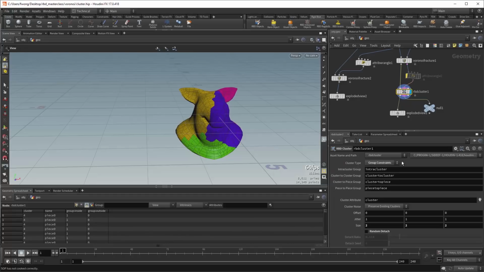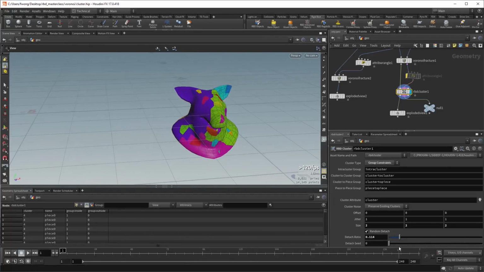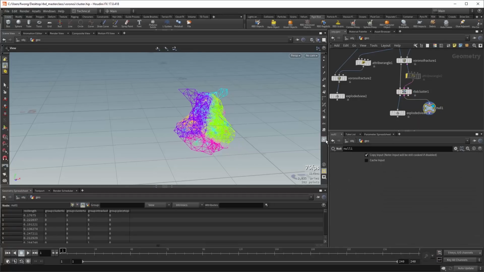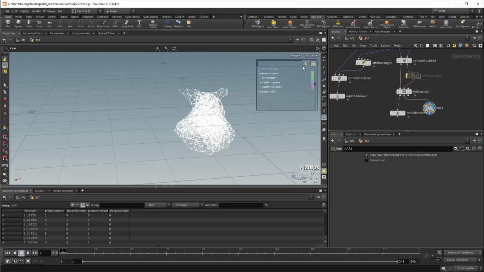We'll take a look at that here. I'm going to turn on the random detach option as well so that we have a few detached pieces to show the effect of that. It creates 4 different primitive groups: intra-cluster, cluster to cluster, cluster to piece, and piece to piece. It's a little easier to look at that if we turn off the visualization and go into the group visualizer. So we have these 4 groups. One is cluster to cluster, which is the constraints from pieces in one cluster to pieces that are in a different cluster. And then you also have the intra-cluster, which are all of the constraints that are inside of one cluster of pieces. This lets you do things like setting up stronger glue within a cluster and weaker glue in between clusters.